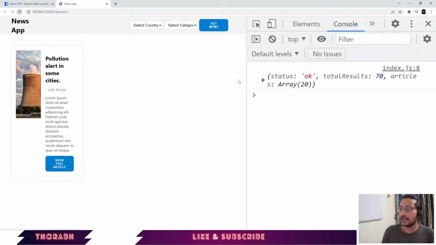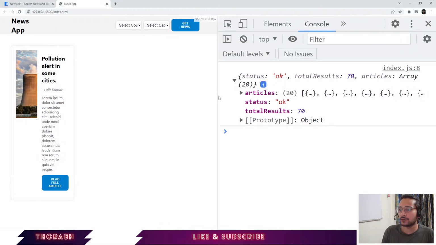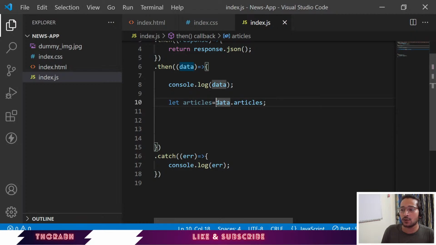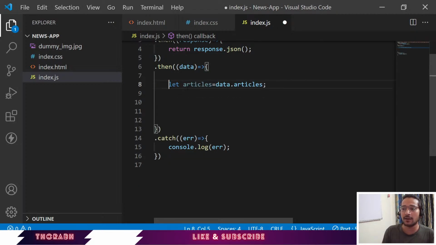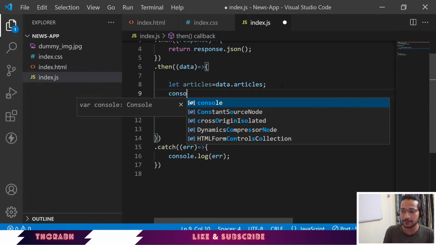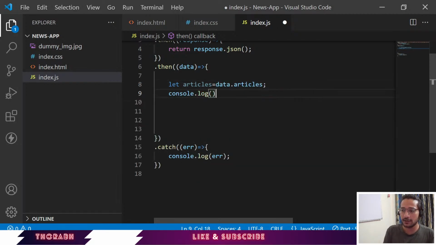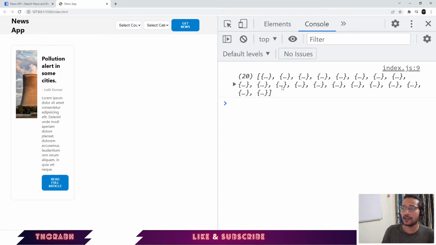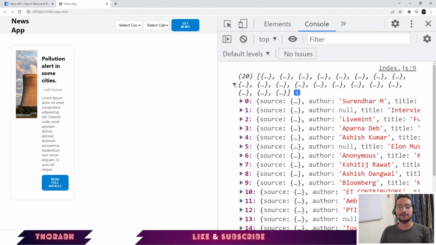Now see, data was like this. Inside data you have few things: status, one property; total results, one property; and articles, one property, in which we actually have our articles. So in this case, what are we doing? Store the data.articles in a variable called articles. That's all. And now inside this articles, we should only have all the articles that are coming. So let's also print it and see once. So console.log the articles, and let's see. And here we go. Now we're directly getting the articles.